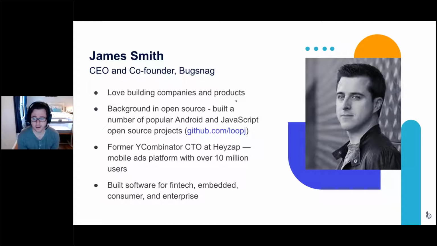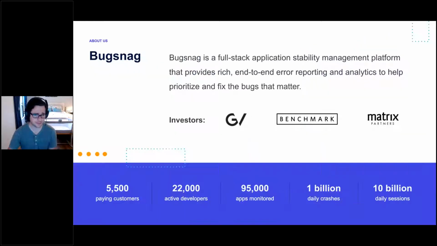A lot of my more recent open source projects were in the mobile space, Android libraries. But back in the day, and this really dates me in terms of my technical abilities, I wrote a few popular jQuery libraries, widgets and plugins and things like that. Before Bugsnag, I was the CTO at a company called HeyZap, which was a Y Combinator company. And before then, as I said, worked in enterprise as well. So I've worn a lot of hats over the years.